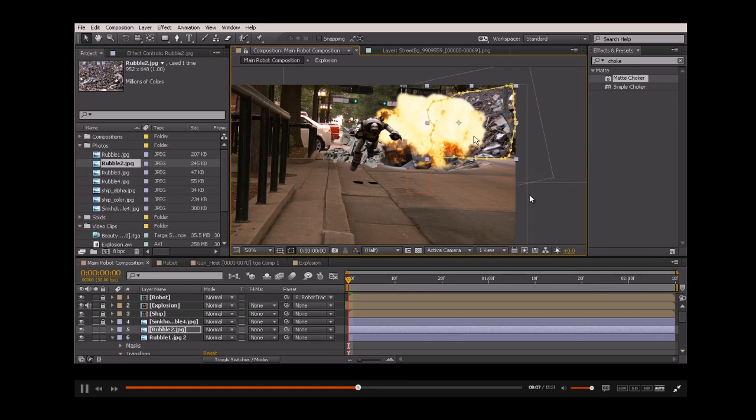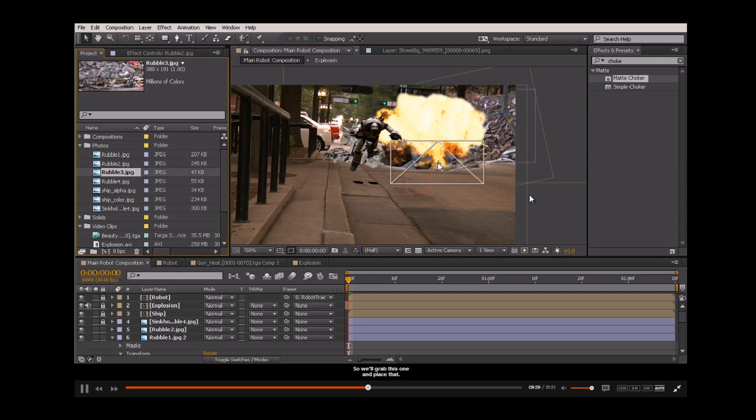Okay. And I'm just going to have this edge of it kind of hang off the side so we don't see that edge that we created with the mask. Okay, that's looking pretty good. Let's add another piece. We've got our rubble 3 over here, so we'll grab this one and place that.